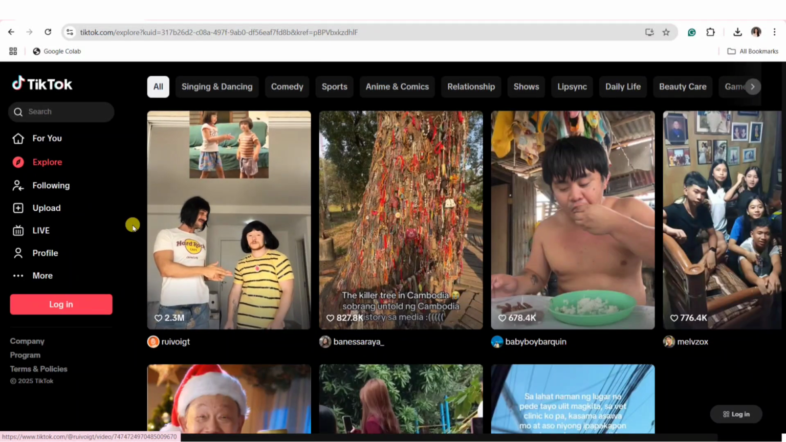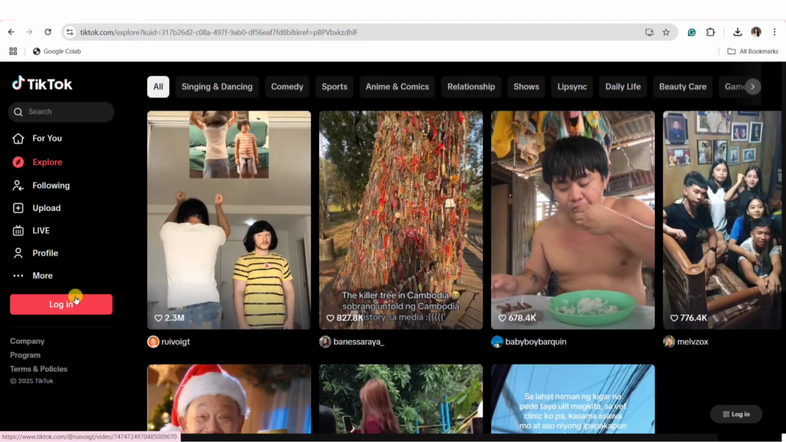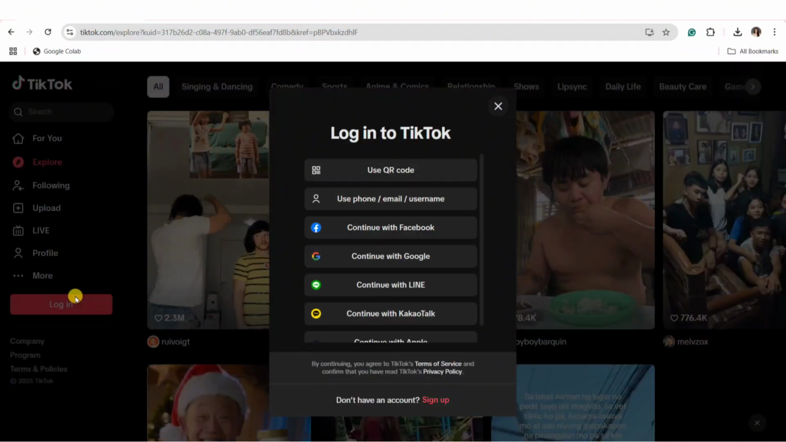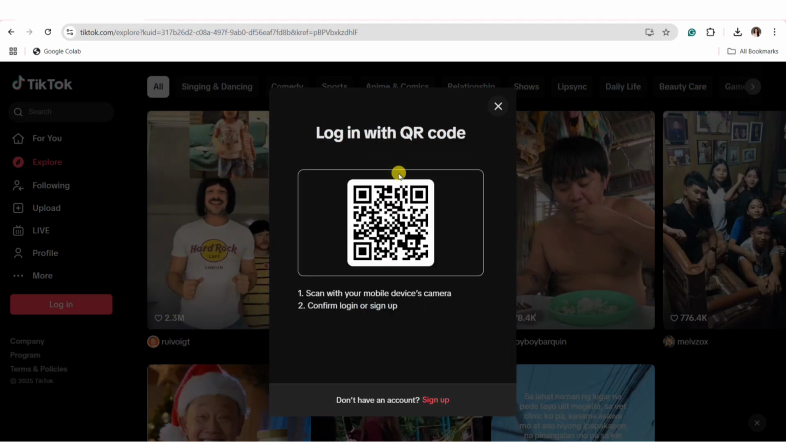So to get started, go ahead and head over here into tiktok.com. Now in here, go ahead and click on that login button at the left side of your screen. Now from here, you just need to go ahead and click on the use QR code button at the top of this pop-up. So now this will redirect you into this section.